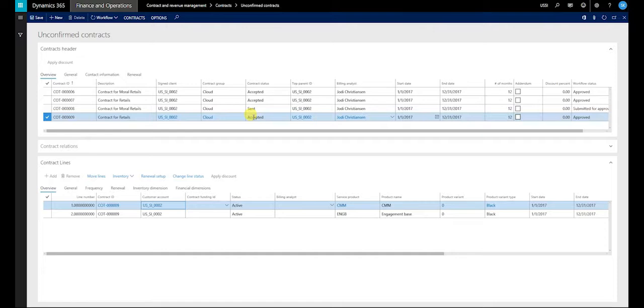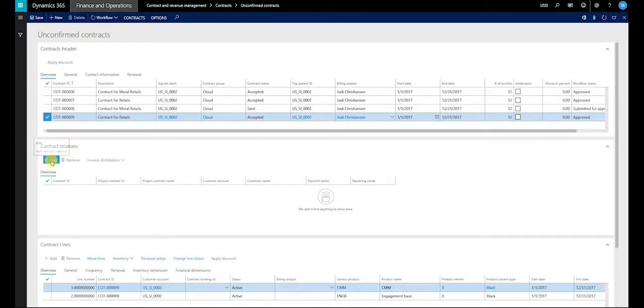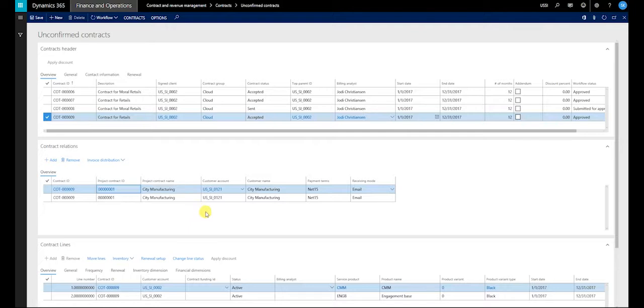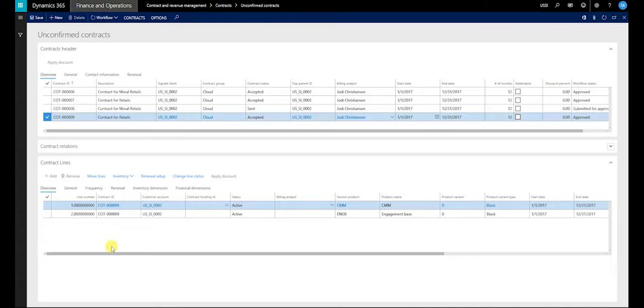Then they set up the required billing terms and conditions under the Contract Relations section, such as who pays for the contract ID, payment terms, the particular invoice receiving method the customer opted for, and invoice distribution requirements. With that done, they associate the project contract to each of the contract lines to establish the billing relations for the contract lines.